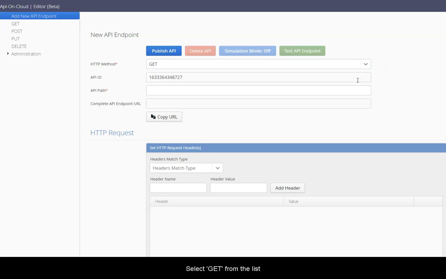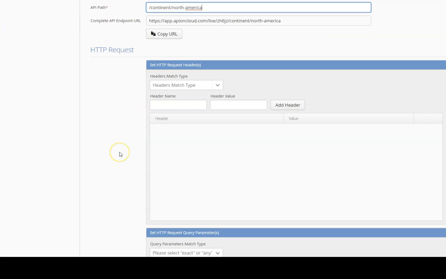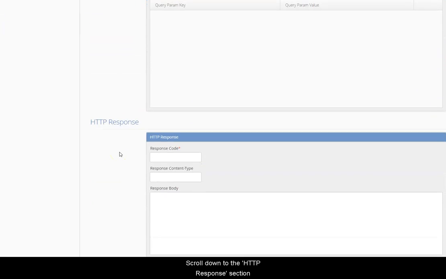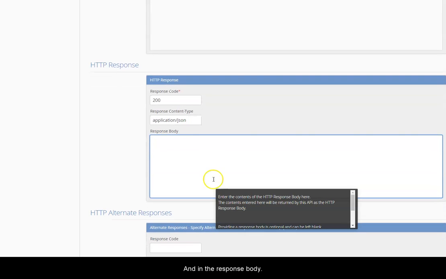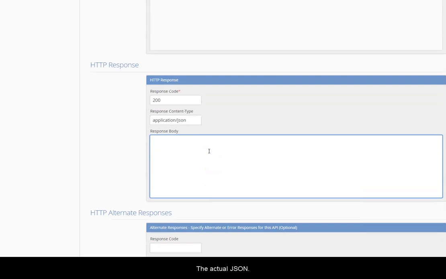Select GET from this list. Enter the path. Scroll down to the HTTP response section. We want this API to return a code of 200, so enter 200 as the response code and application JSON as the content type. And in the response body, the actual JSON that this API should be returning. So we'll enter that here.